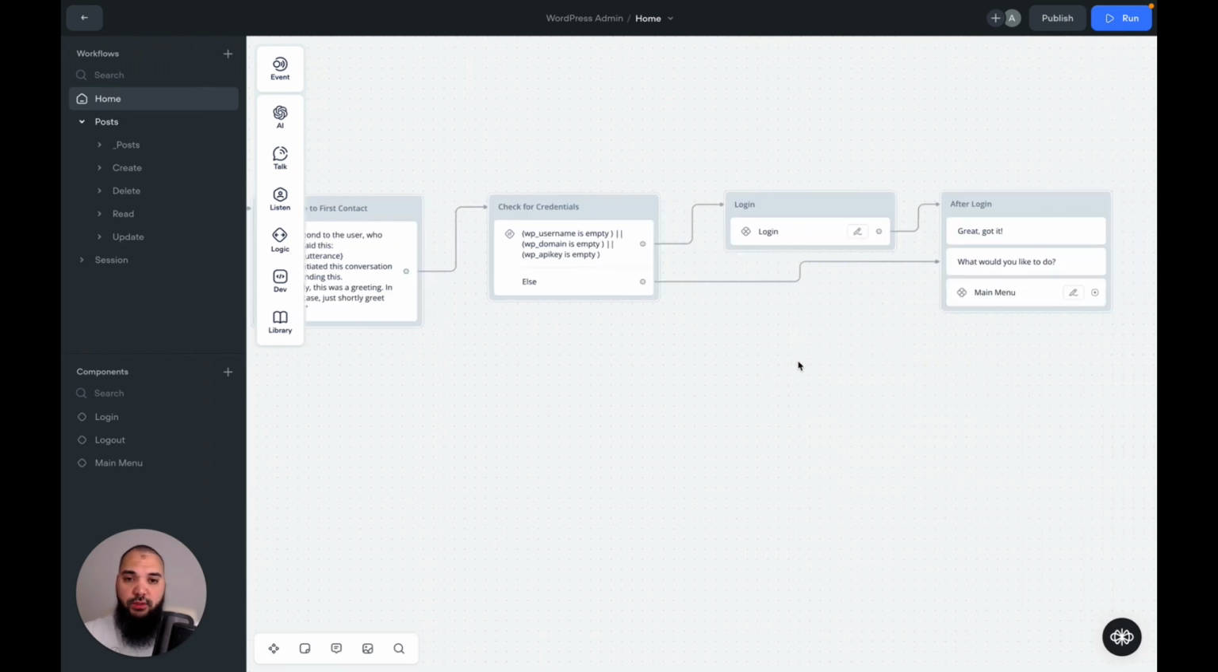After this, we're going to check whether he has already logged in by checking for those 3 variables, which are the username, the domain, and the API key.